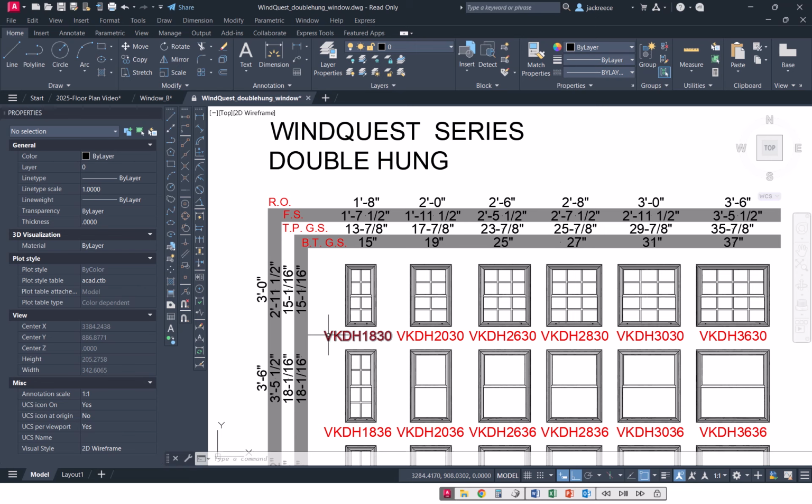Okay, this is the window identifier. The VK is the manufacturer and the series. This is a WinQuest series. DH means double hung. 1830 is the size of the window, meaning it's a 1 foot 8 wide by 3 foot 0 tall. So you've got to remember that, especially with this manufacturer, this is the feet and inches.